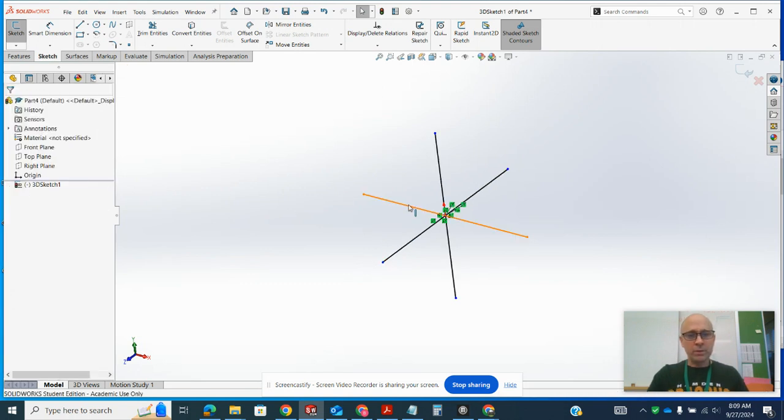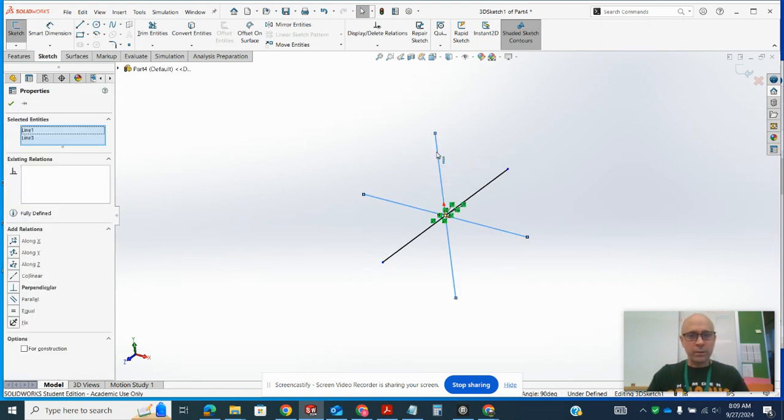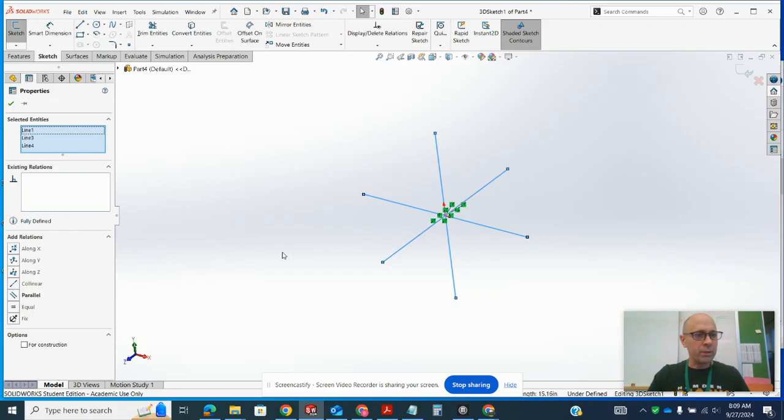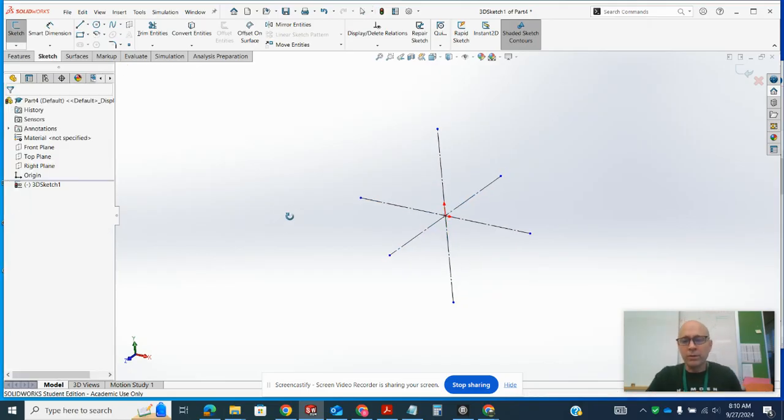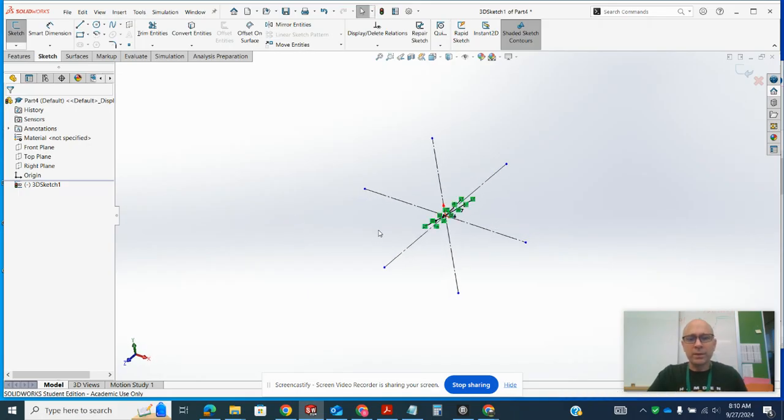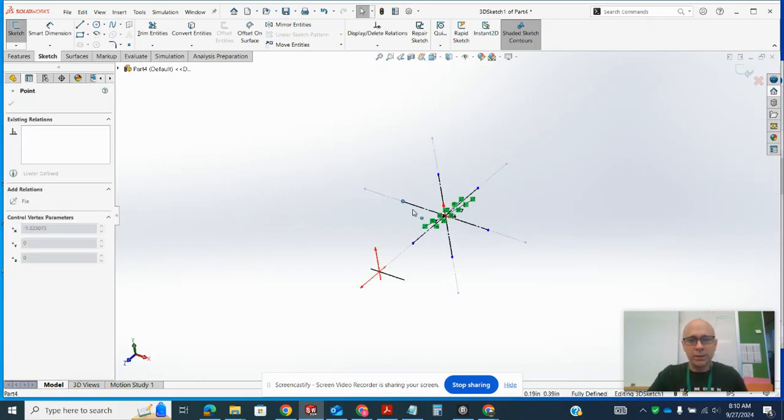So I'm going to make them all the same length. I'm going to hold Control, select all 3, and make them equal. And I'm also going to make them for construction. Okay, I'm not going to dimension anything yet because I just want to dimension one of the circles, and that will dictate the dimension of everything else in the sketch.